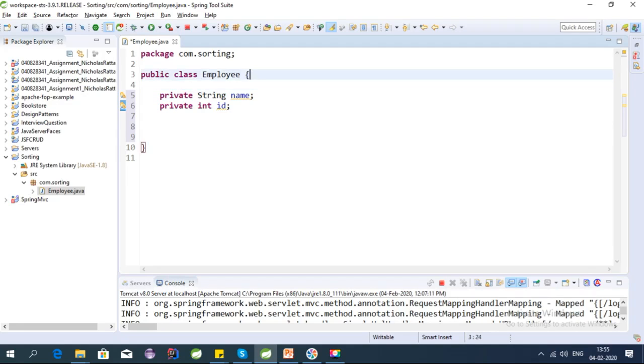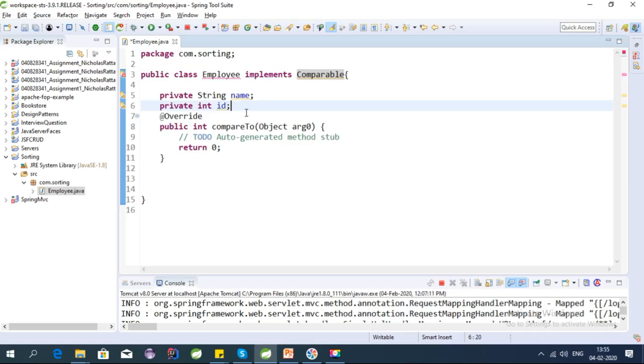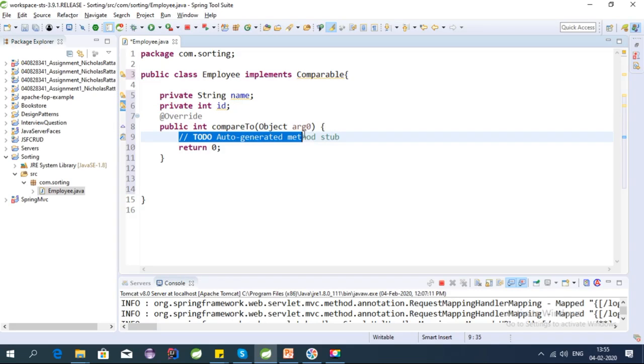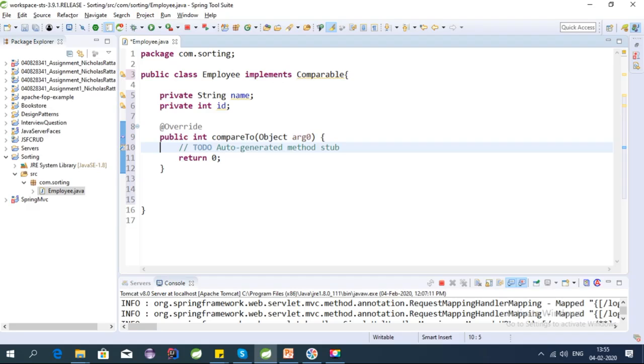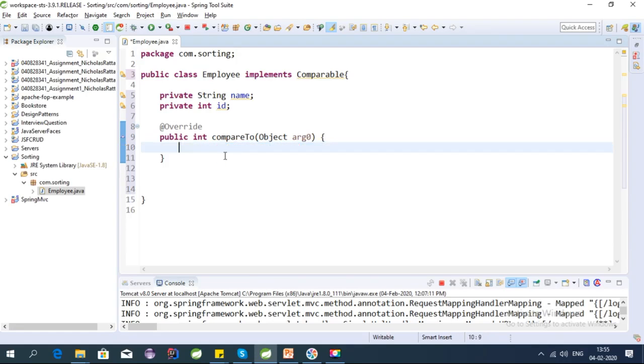So we need to implement Comparable for that, and we need to override the method from Comparable, which is the compareTo method. This method will return an integer value, so it can be 0, or a positive or negative value.